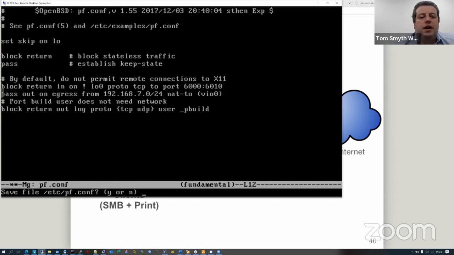So we're passing out on the egress, which is the interface where the default route is currently active. And we're saying from this network, we rewrite the source address. That's what we're doing there. So let's try that.